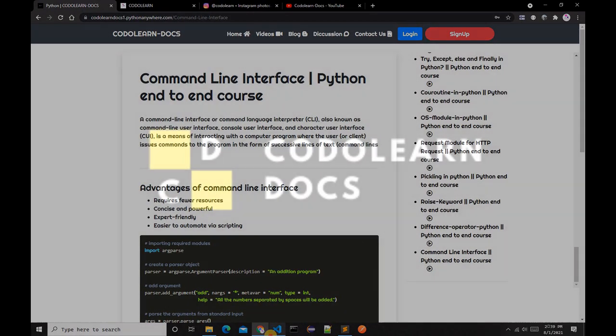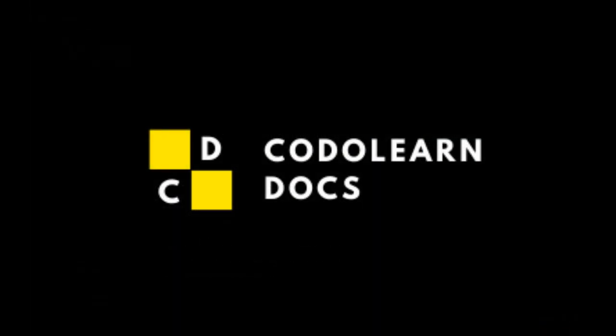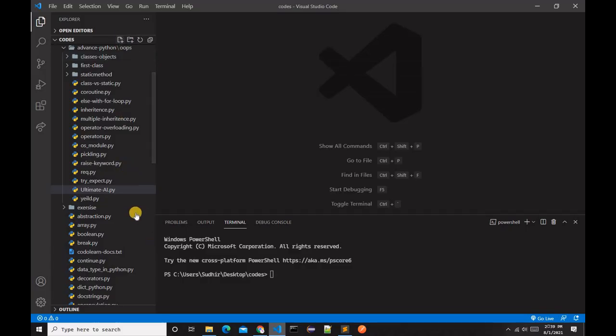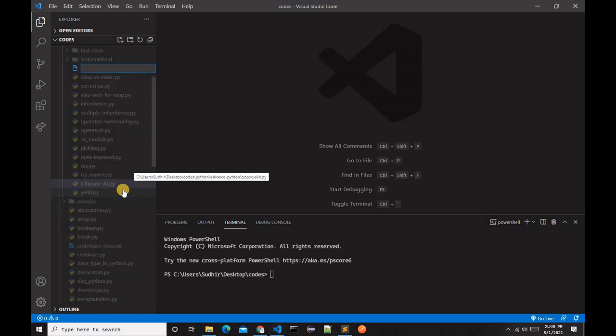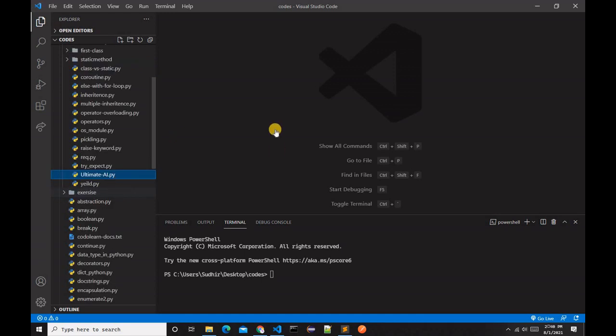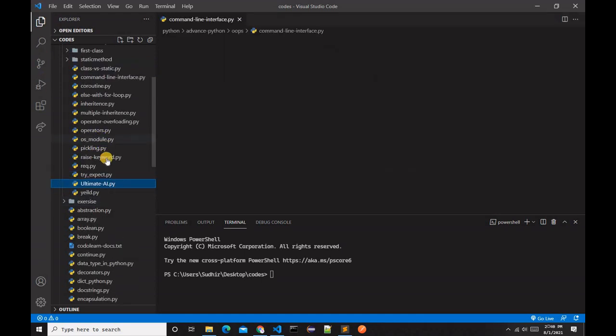So guys, first of all, let's open Visual Studio Code, and as usual, let's create a new file. That file name is going to be command line interface.py.